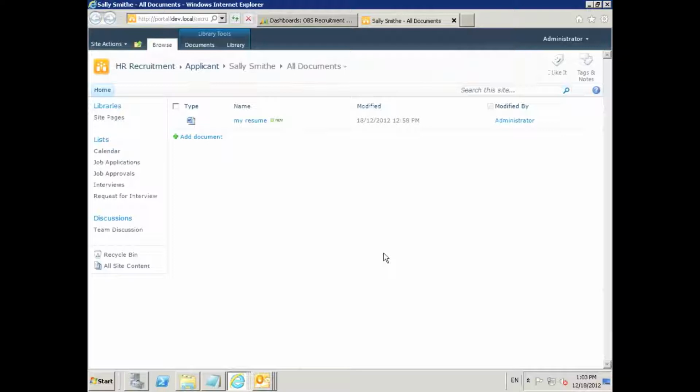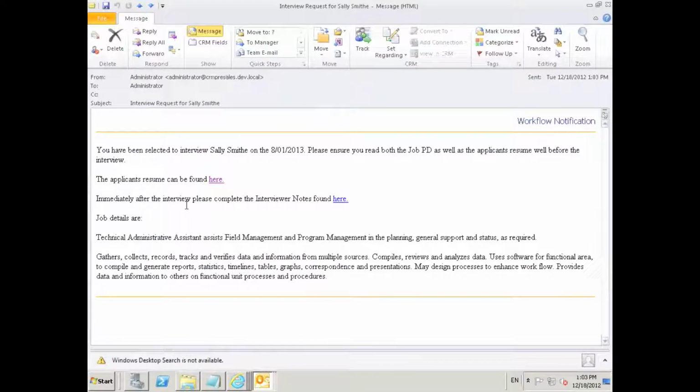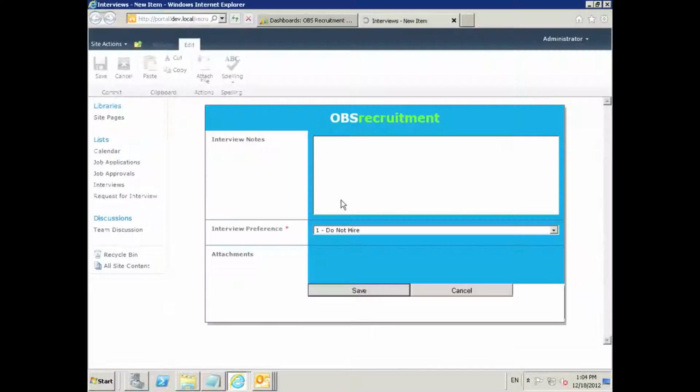Coming back to my email, I can also see that immediately after the interview, I'm required to submit my notes on the outcome. I'm also required to submit my recommendation moving forward. So we'll jump through to January the 8th and have the interview with Sally. I'm going to click at the end of that interview to view the interview notes and fill in some key information.